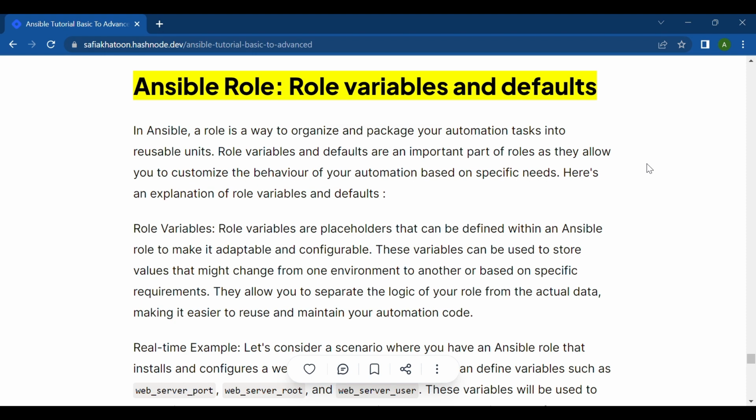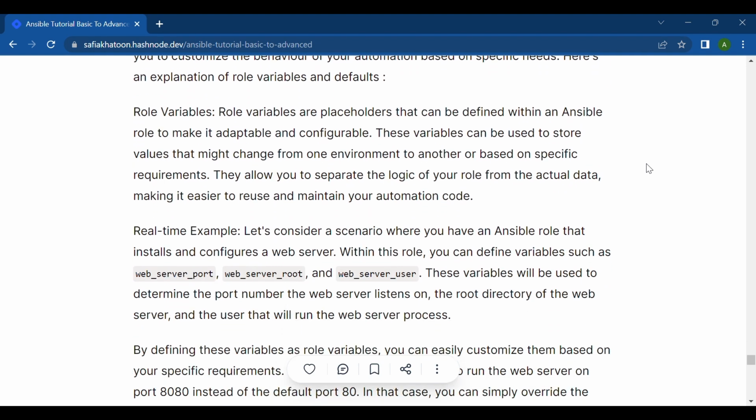So here is an explanation of role variables and defaults. First is role variables. Role variables are placeholders that can be defined within an Ansible role to make it adaptable and configurable. These variables can be used to store values that might change from one environment to another or based on specific requirements. They allow you to separate the logic of your role from the actual data, making it easier to reuse and maintain your automation code.